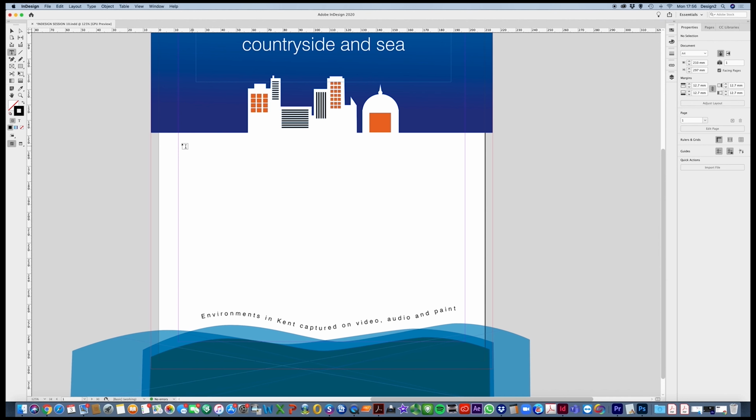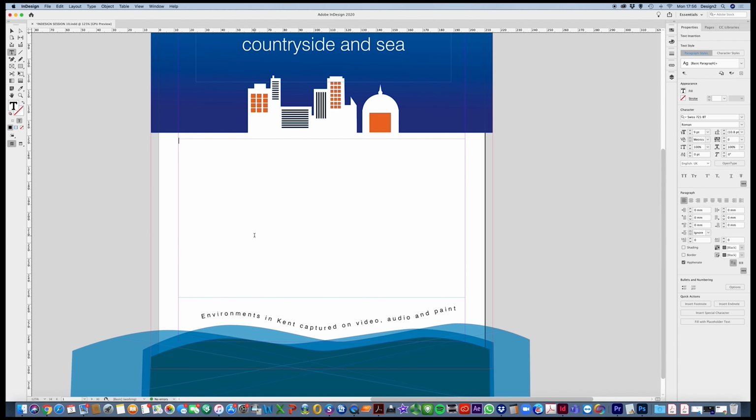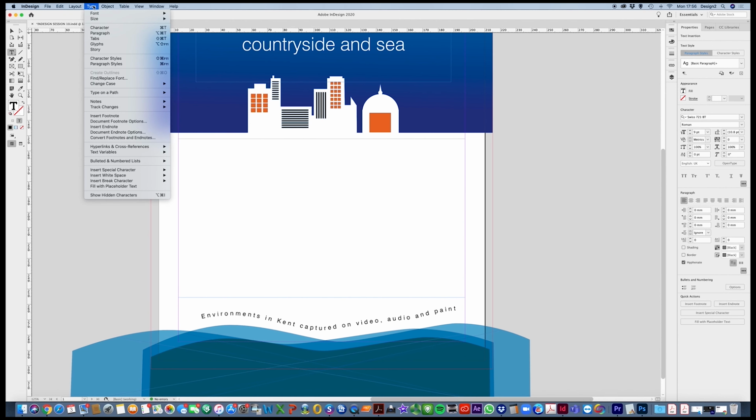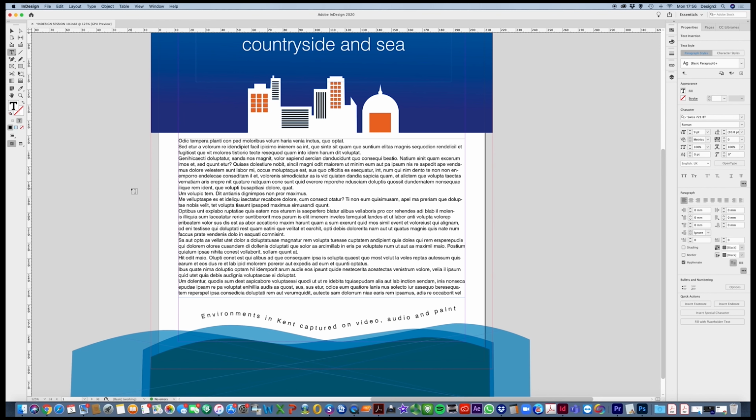The first thing I'm going to do is draw a text box. Now, if you haven't got a Word file you can import, then you can go up to Type and fill with placeholder text. Always useful if you're creating a design for a client and you don't want the client to start to engage with the content of the text because you don't have an actual piece of text to put in there at this stage.